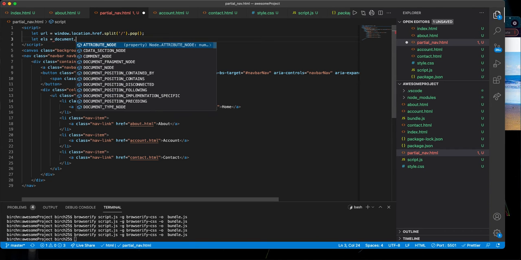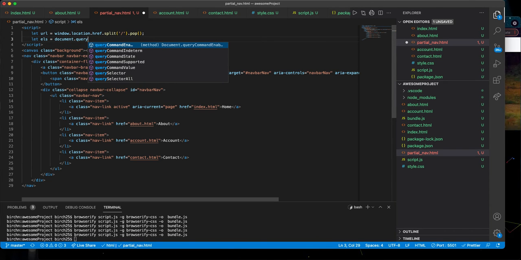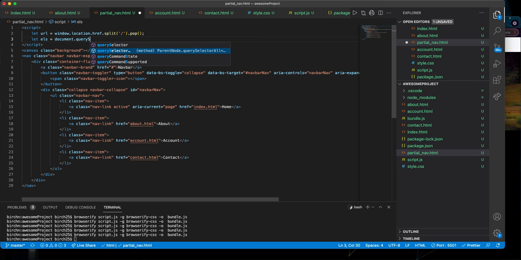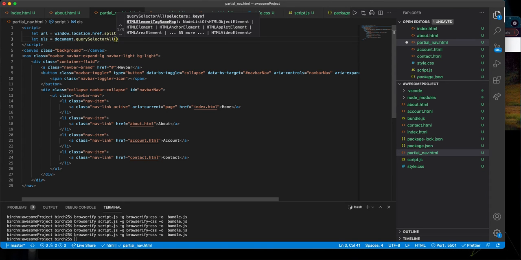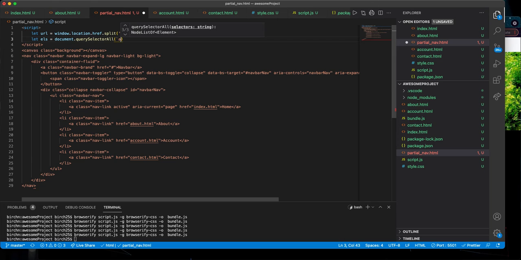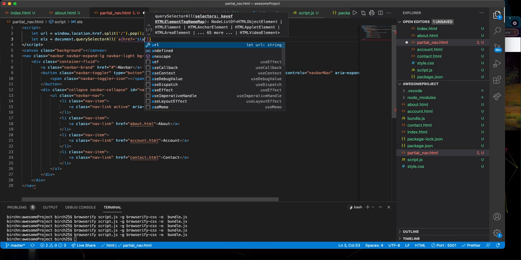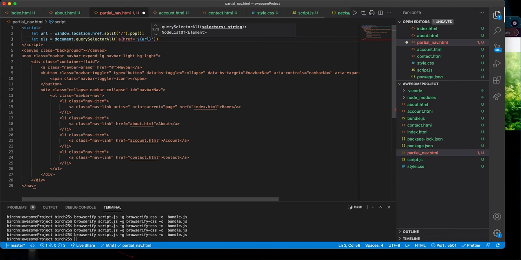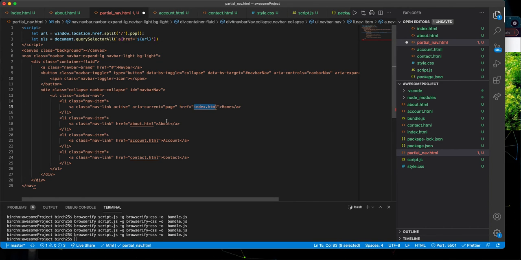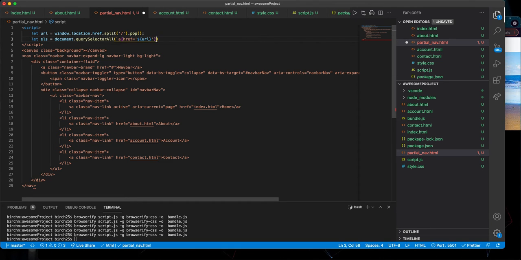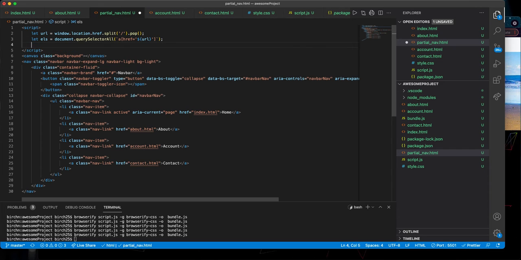We'll say document.querySelectorAll, and then what we want to find here is an A tag with an href of, let's see here, there we go, our URL, which will just be that file. Because right here I have index.html, about.html, and so this should give us that. We just need to make sure to close that string.